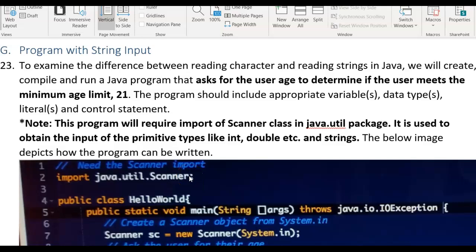In this video, I'm going to talk about CIS18A Lab 2 Part G. In this exercise, we'll be creating a Java program that's going to require the user to input his or her age, then check the input to see if that age is over 21 or under 21.